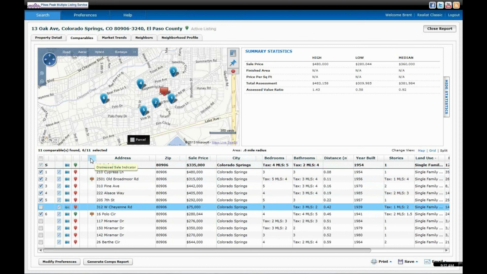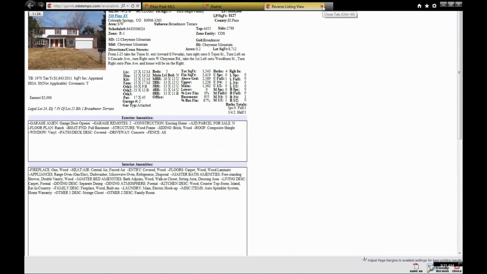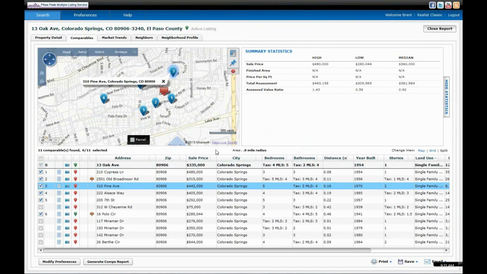Then there's a number of columns that don't have headers on them because they generally only contain icons. So you've got your distress sale indicator, your foreclosure indicator, your listing indicator, your photo indicator, and also your property detail indicator. And clicking on those icons will take you to a property detail report, the photos for these properties, and in the case of these listing icons, will actually again open up that listing in Fusion and or Tempo, and we can take a look at that listing for that particular property that again might cause you to include it or exclude it from your comp report.